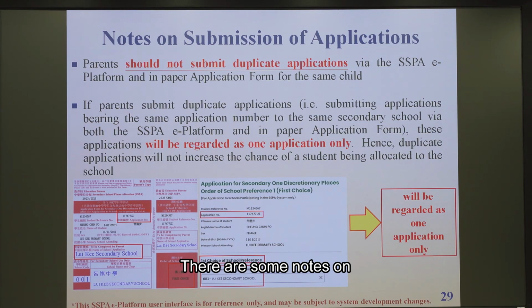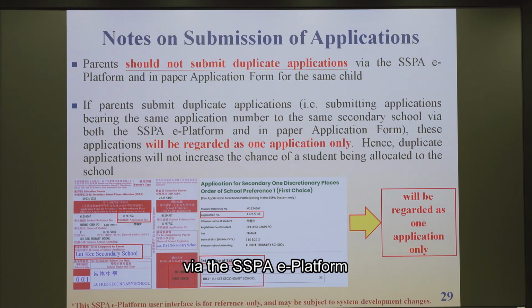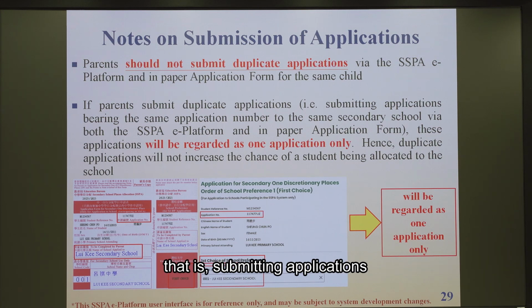Now, there are some notes on submission of applications. Parents should not submit duplicate applications via the SSPA e-platform and in paper application form for the same child. If parents submit duplicate applications, that is, submitting applications bearing the same application number to the same secondary school via both the SSPA e-platform and in paper application form, these applications will be regarded as one application only. Hence, duplicate applications will not increase the chance of a student being allocated to the school.